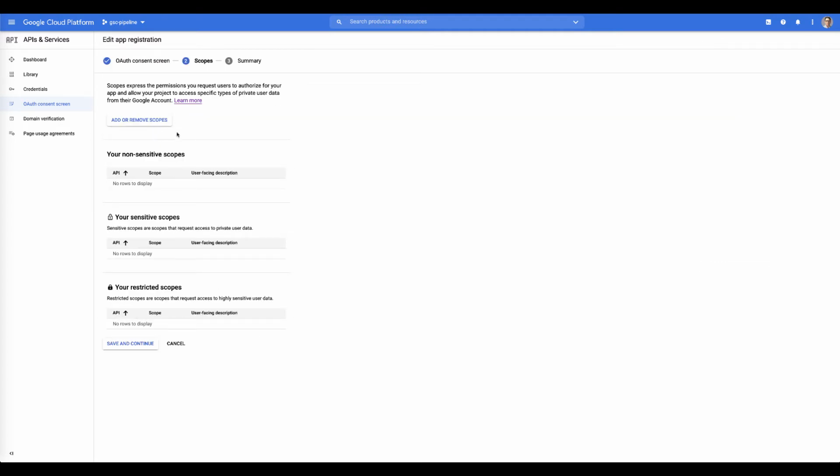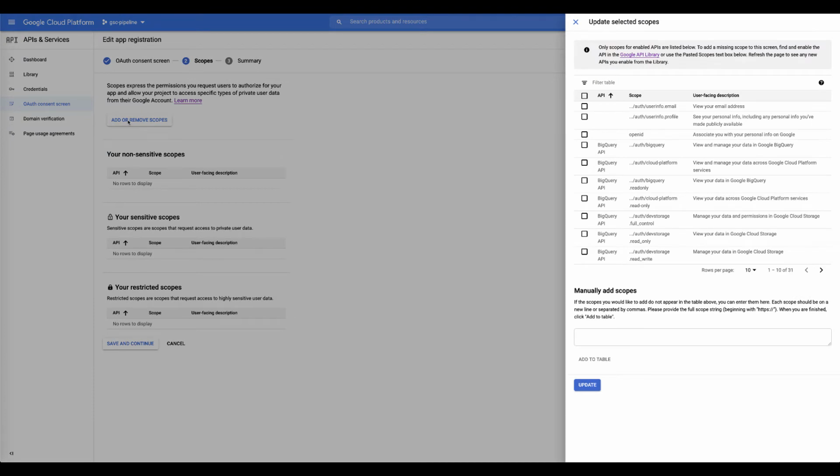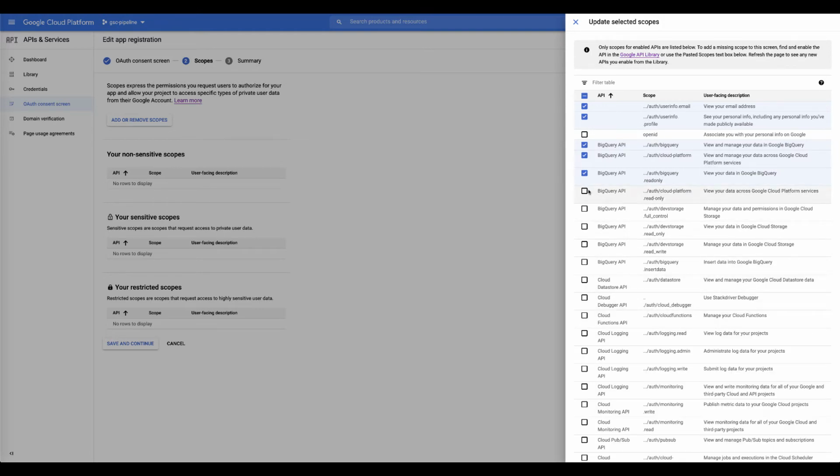And then here is where we need to add a variety of scopes. And these are the different API scopes that we're giving this application the ability to use. So bear with me for a second because there's a whole bunch of them. Only scopes for enabled APIs are listed below. So I'm going to add all of our different APIs. I'm going to just make this all of them so that I can see everything.